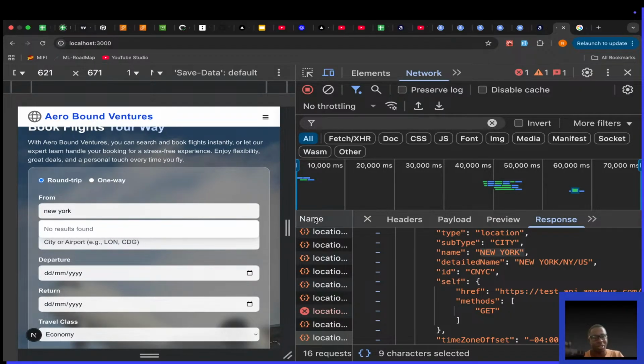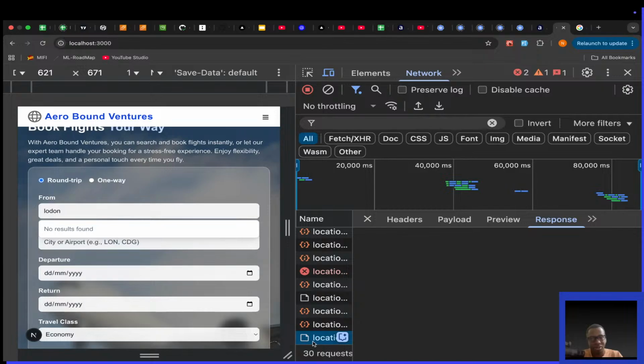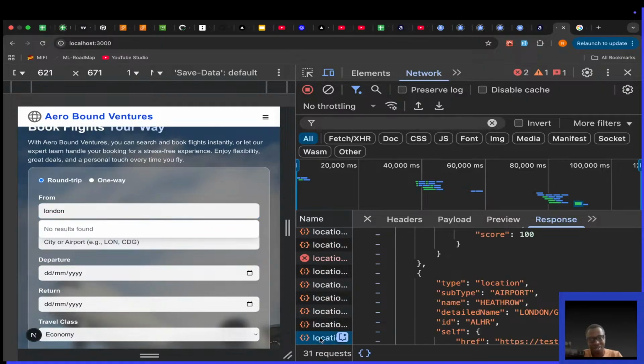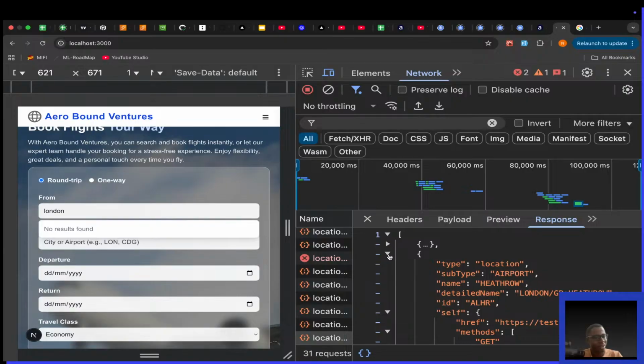So we need to prompt it. If not, we do it ourselves. It says try London, okay, I can try London. Let me try London. Oh, this is wrong, there's an N missing there. So London works. You see, London works.